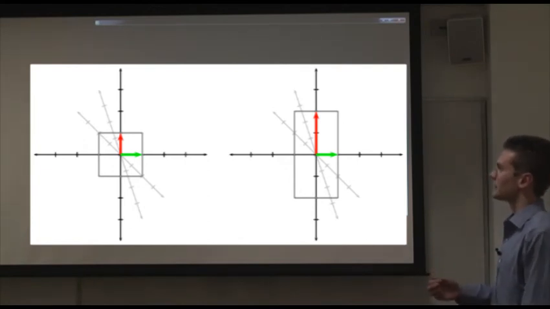So if we're willing to live with having to choose a new set of axes, we can understand the transformation very, very easily because all it's doing is scaling the y direction by 2.